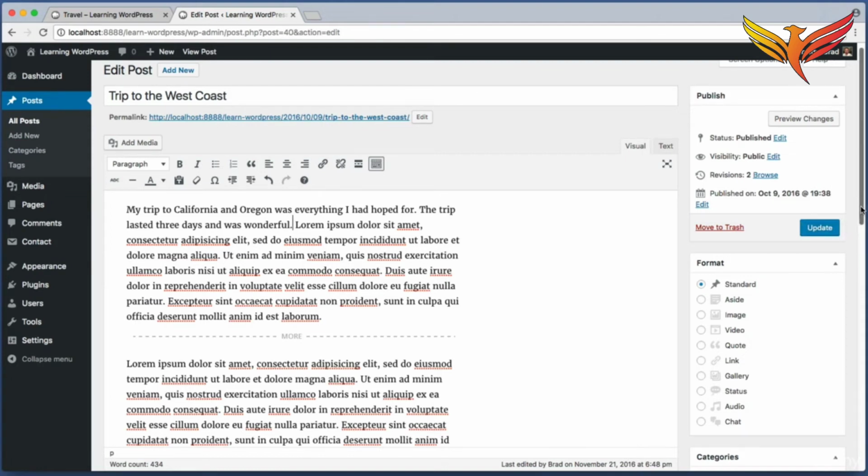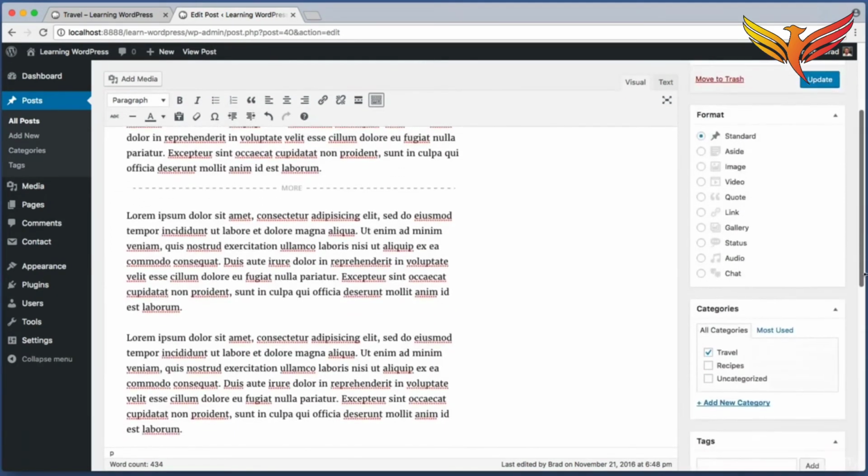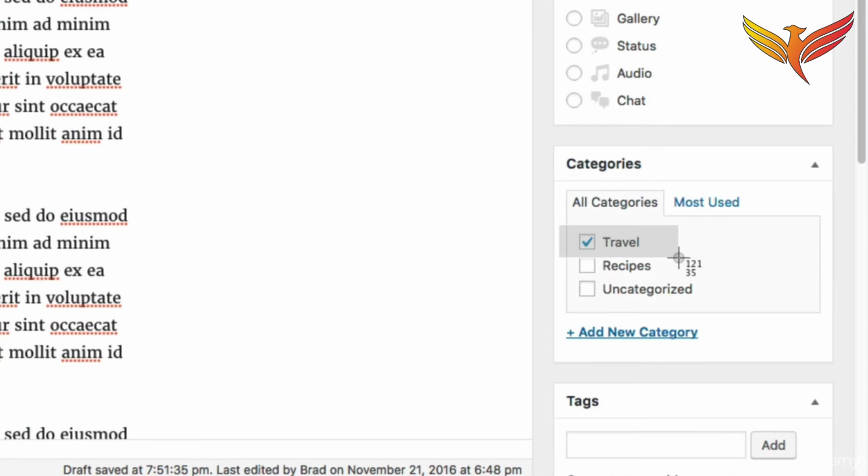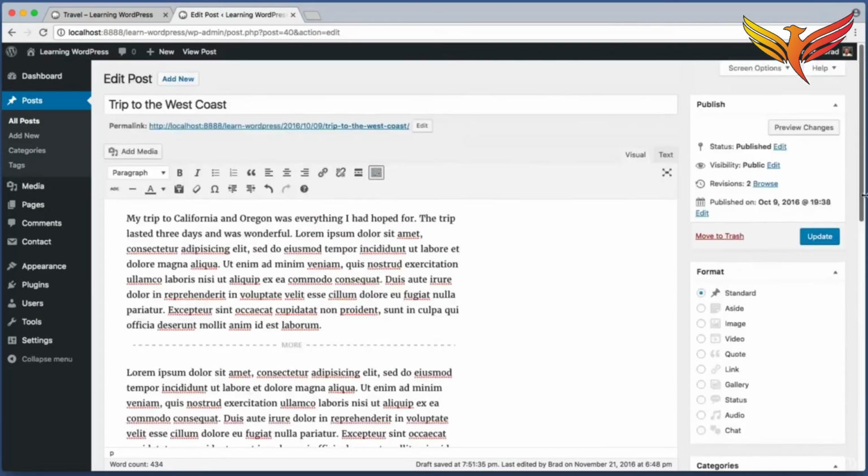screen. But before I do that, I want to point out a little something about this Categories menu. This Trip to the West Coast story shows up under Travel on my website because that's the category that we've assigned it. If instead we wanted this story to live under Recipes, we could just check that box. Okay, but obviously I want to leave it categorized under Travel, so let's change that. Scroll back up, click Update.